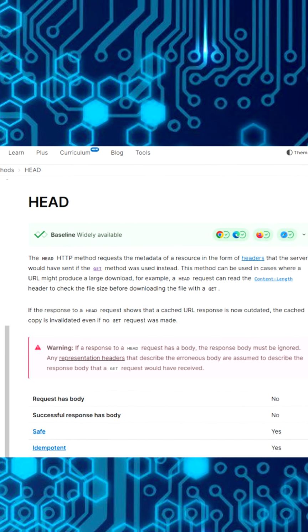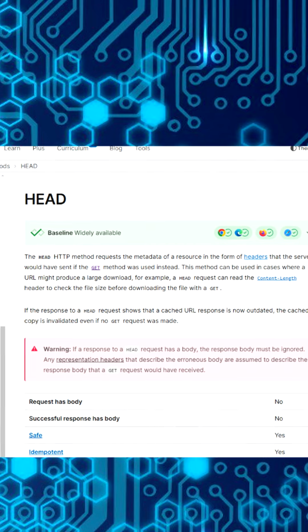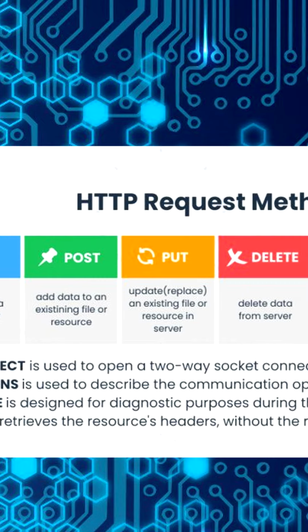The last one we'll talk about is the HEAD method. This is exactly the same as a GET request, with one major difference being that you do not get back the body information, you only get back the header information. And that's about it for these methods in particular.